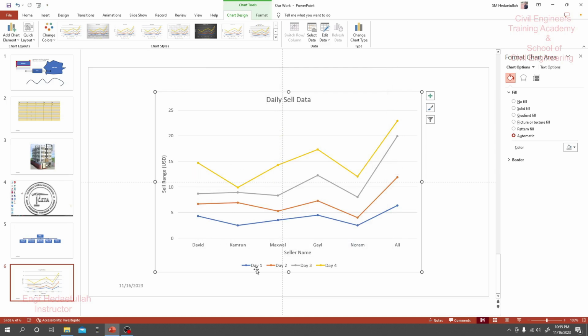Okay, I mean at day 1. So here if you click here, this is showing the value of day 1 and which person have been David, Cameron, Maxwell. So who sell more in that day, we can find out the data.